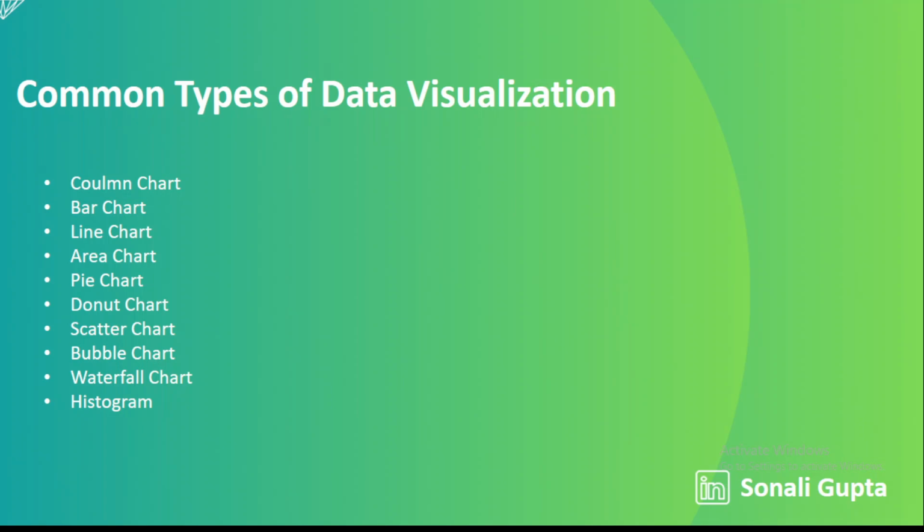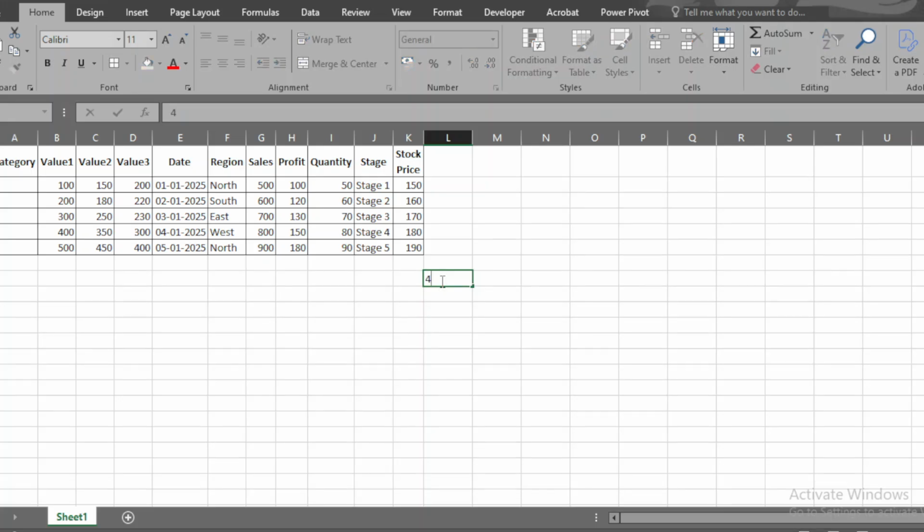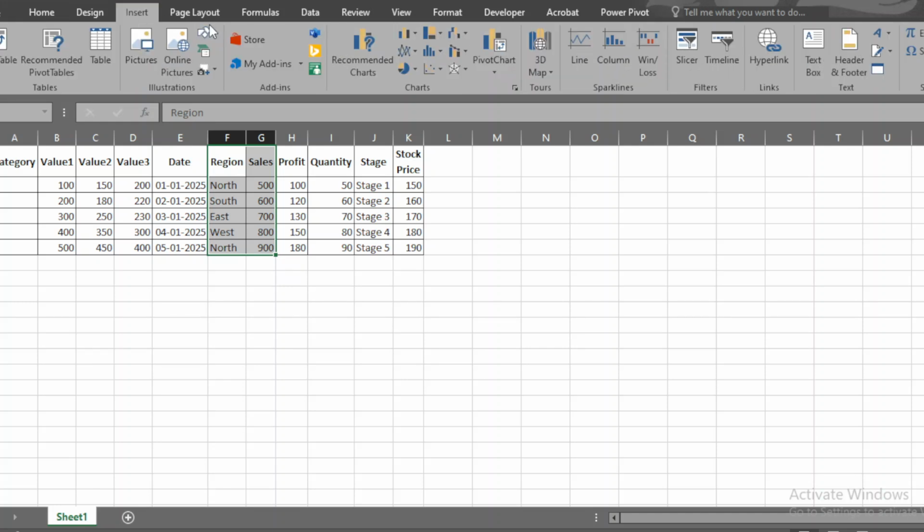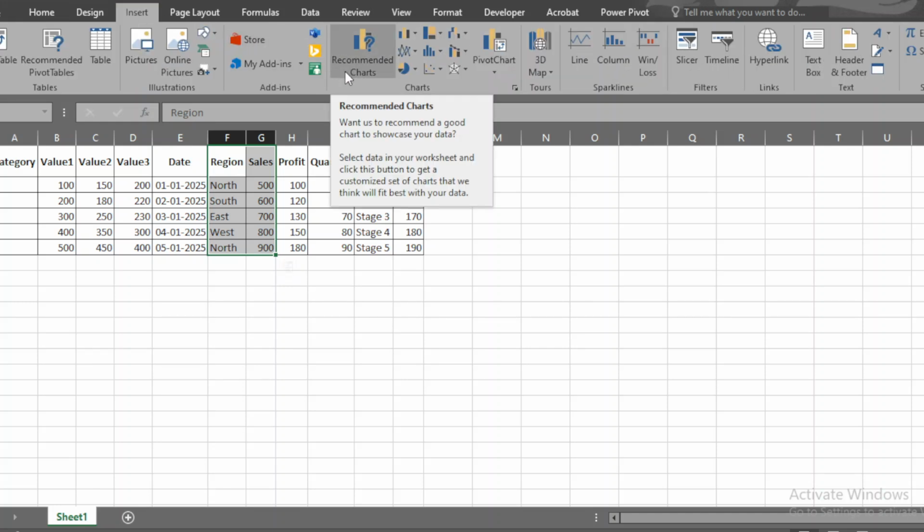So let's begin to understand with a sample data set and how we can create different types of charts using data. So let's move to our data set. This is our sample data set. It's just for a better understanding of different kinds of charts, how we can create them. So let's say we want to get the region wise sales. We can select only these two columns, then go to the Insert tab, and we can go for the Recommended Charts option.